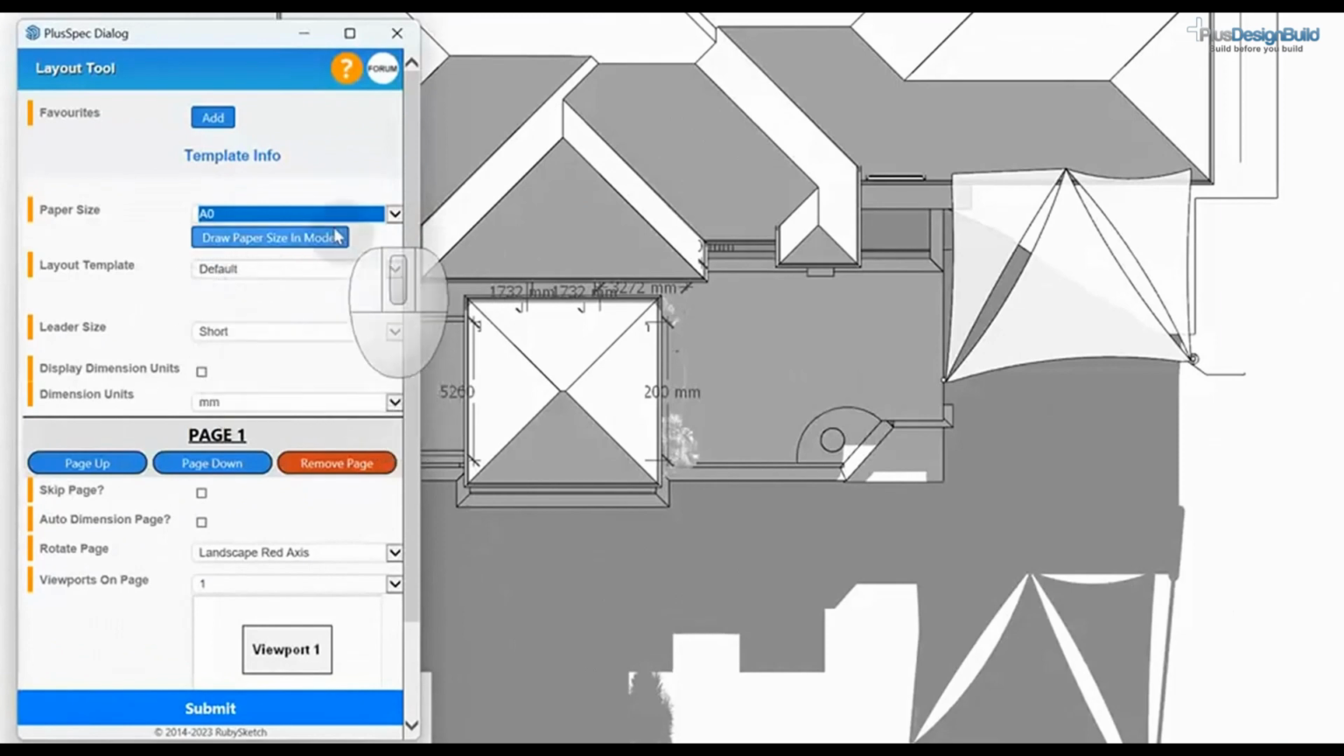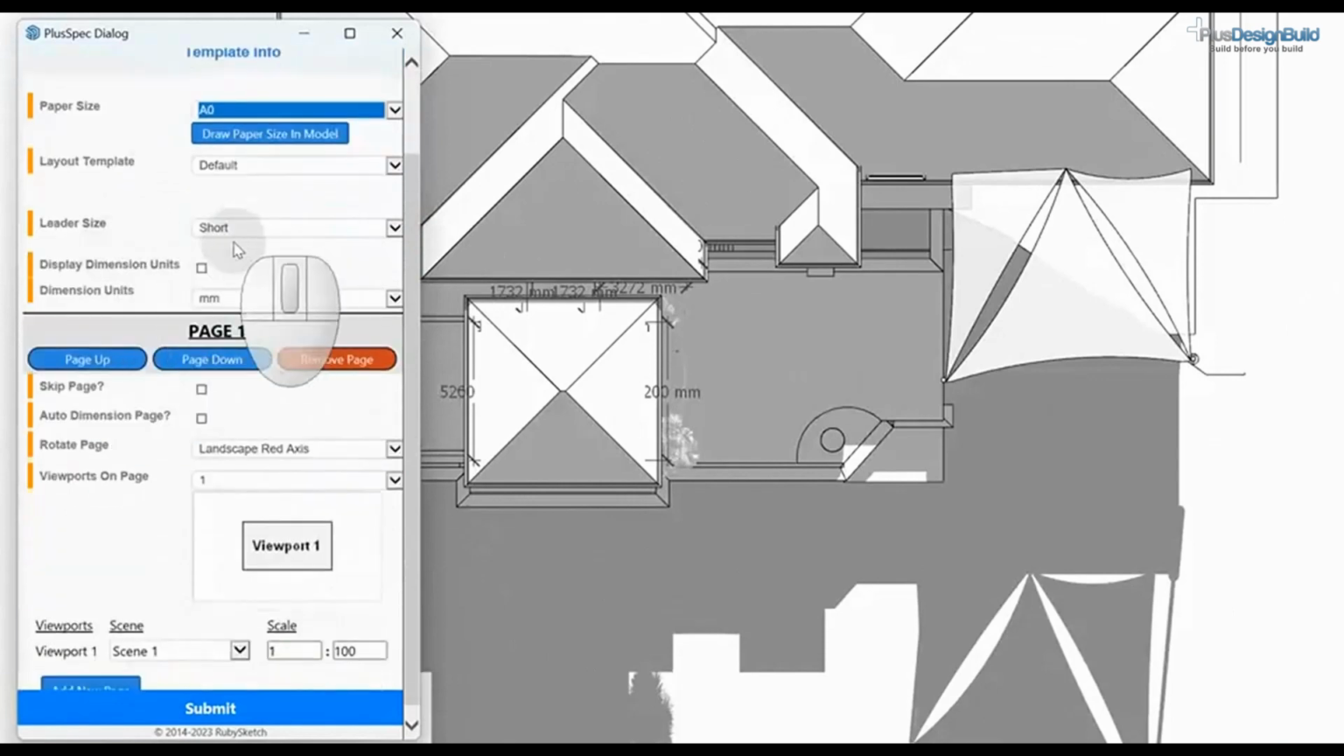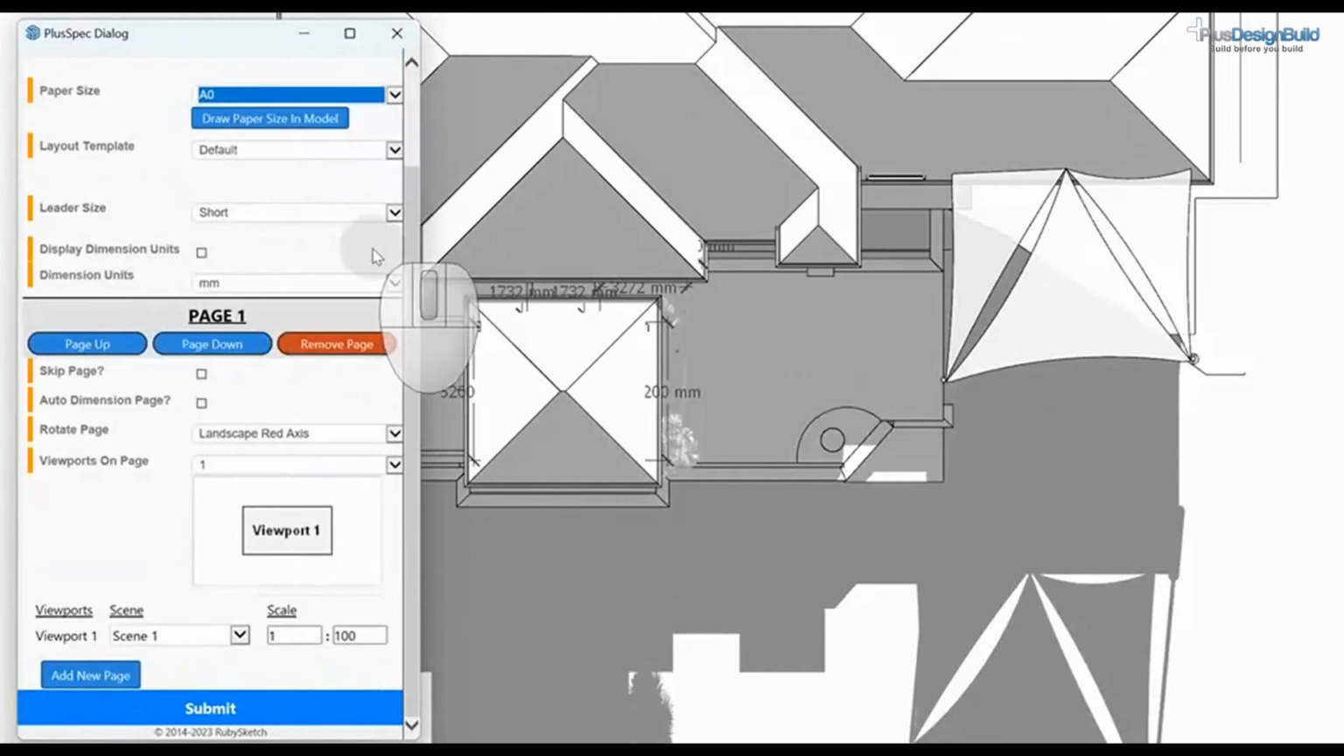And this is the paper size that we're going to create our documentation on. Do we want leaders and so on? It's not necessary for what we're doing now, but I also want to know how many viewports I want on this paper. So viewports is how many shadow diagrams I want on that one sheet. So I'm going to say I want 4.